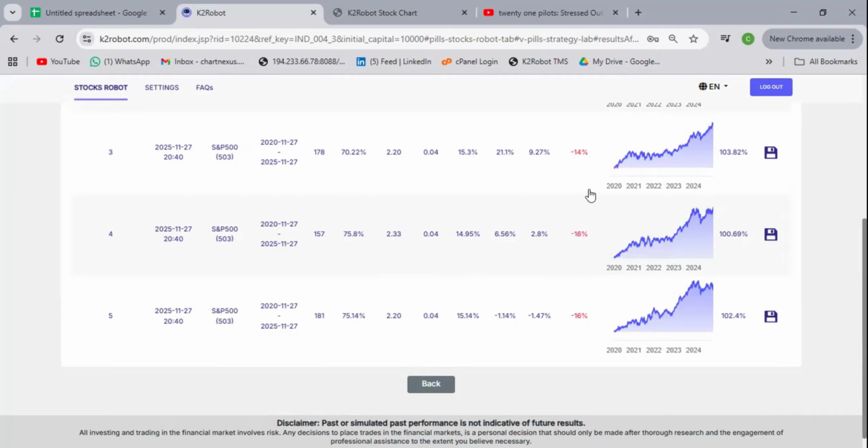If, personally, I have to choose between these 3, I will go for the one with the number 3, because this one has the highest ROI and a high win rate, but the lowest maximum drawdown. So this will be the one that I want.